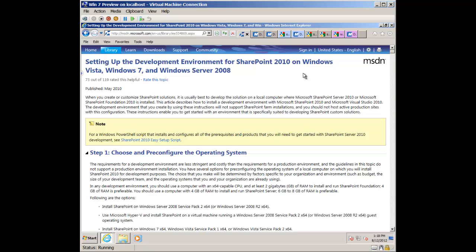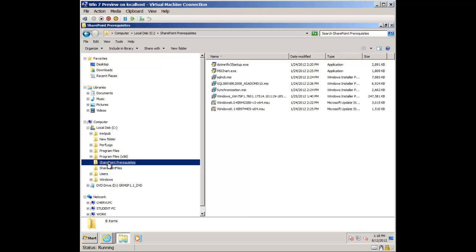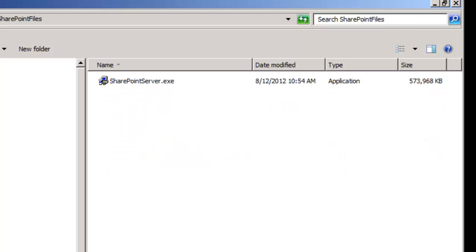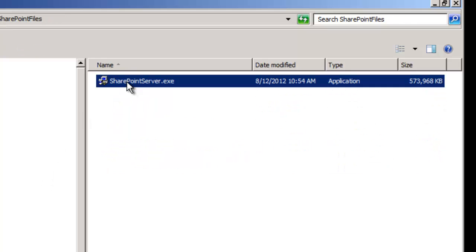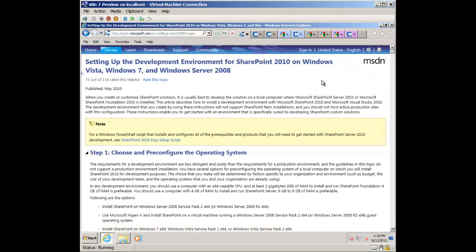Now, a couple of things I'm going to do ahead of time. I went over into the file system, and I set up file SharePoint prerequisites and file SharePoint files, right? And if you notice down here, I've actually gone through and downloaded SharePoint Server, but I'll come back to that in just a little bit. Let's go back over to the URLs.